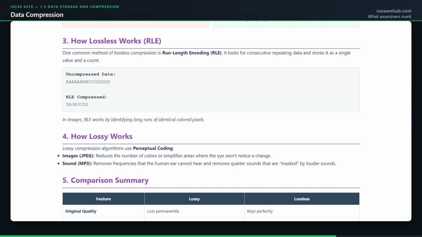First, define lossless as reducing size while keeping all the original data, and lossy as reducing size by permanently removing data. The word permanently is what earns the mark. Second, be able to perform run-length encoding by hand and calculate the saving, both as a number of bytes and as a percentage. Third, know that RLE can increase the file size when the data does not repeat, because that is the point most candidates have never considered, and it demonstrates you understand the method rather than the recipe.